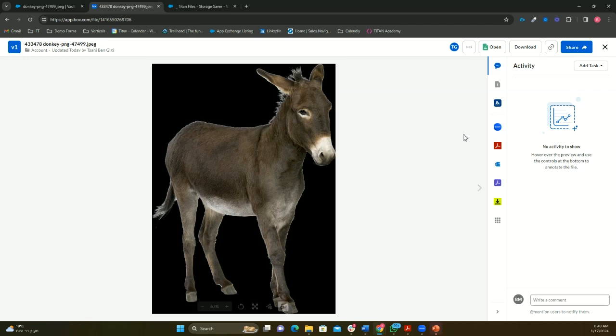So this is just one way that you can save storage in Salesforce, automate processes, and use Salesforce in a much better way using Titan.